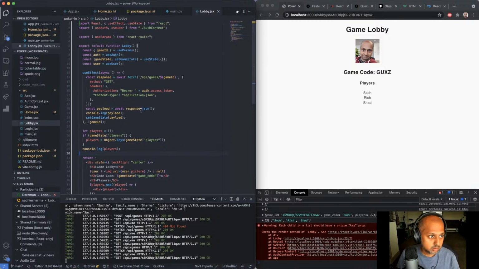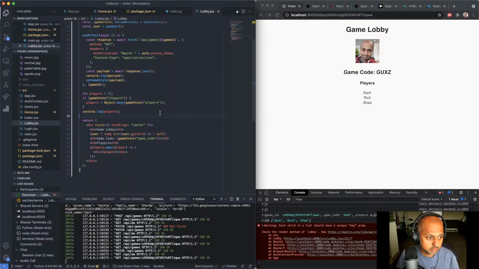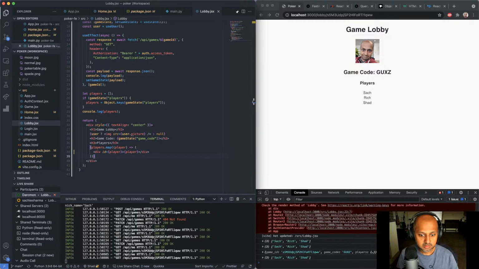Lobby. It should actually be line 38, because we're looping over it. Let's just go, oops. Basically, I just need to say ID equals player. That should fix this bug.